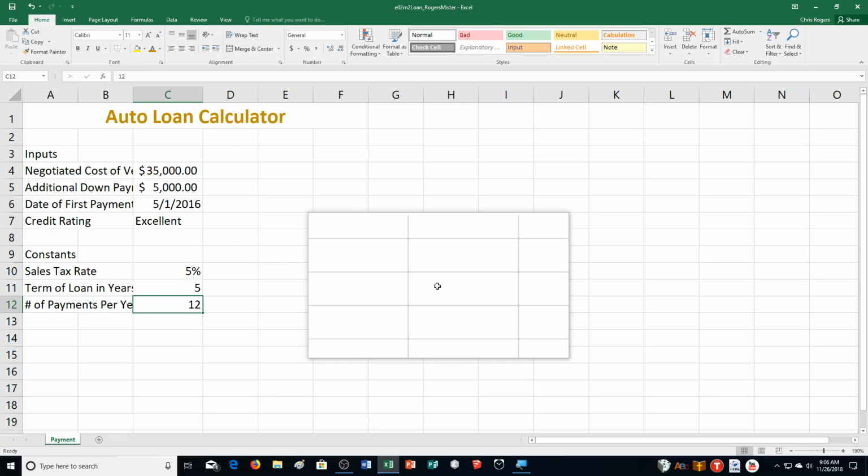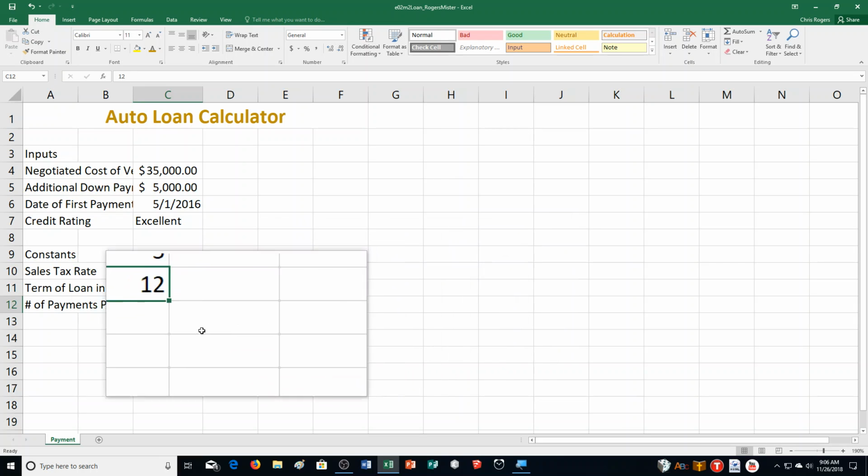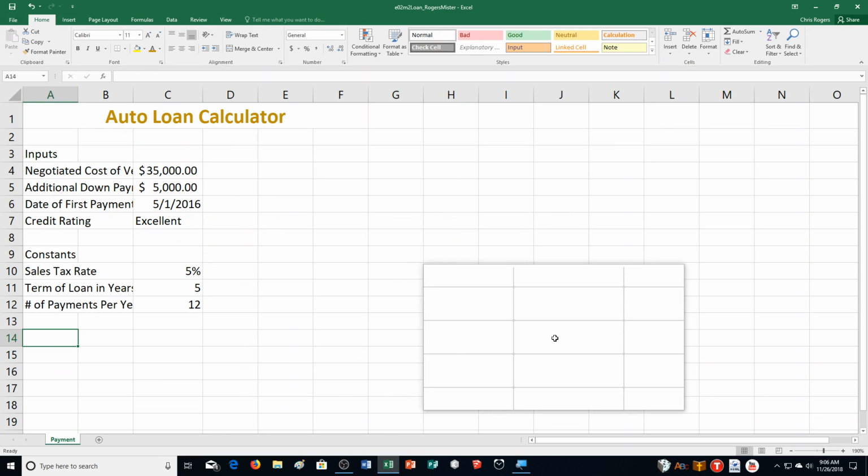Alright, now we're on to step D. It says type credit, down payment, and APR in the range A14 through C14. So let me get down there, A14 right here. We're doing it like this: credit, and I push tab, down payment, and I push tab, and then APR. And I can push enter.